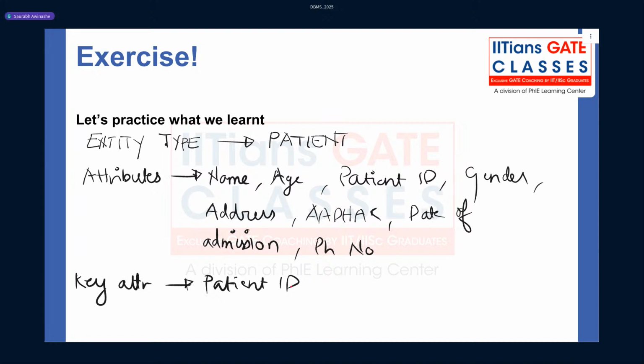What about the date of admission? That can be a multi-valued attribute, right? Because one patient can be admitted multiple times. It can be multi-valued. Is that clear? And phone number can again be a multi-valued attribute.